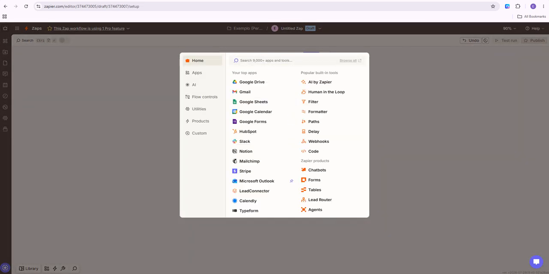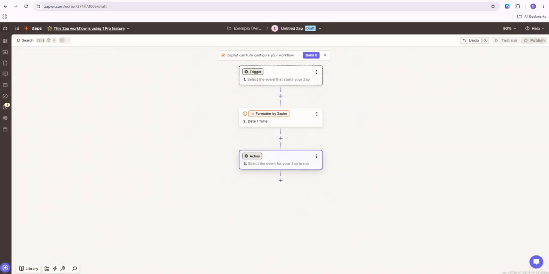After selecting the transformation, map the data from your trigger into the required fields. Once you've configured the formatter step, click Test Step to make sure the output looks correct. If everything is working as expected, continue setting up the rest of your Zap using the formatted data.